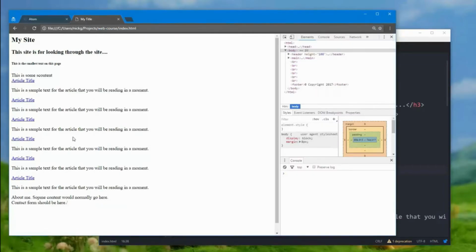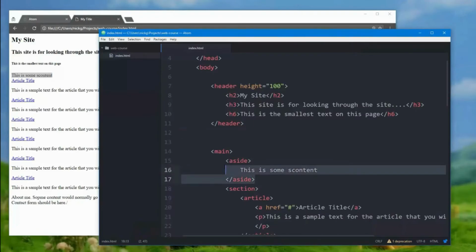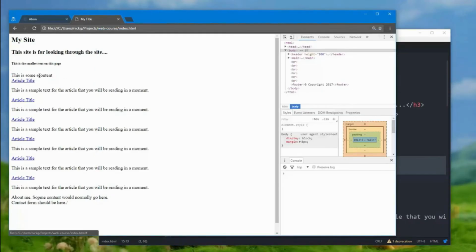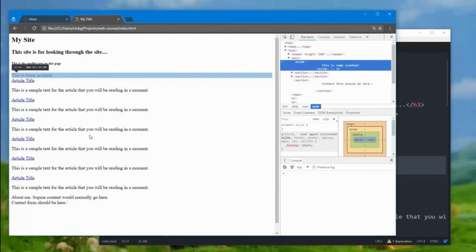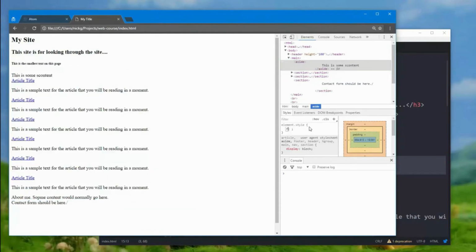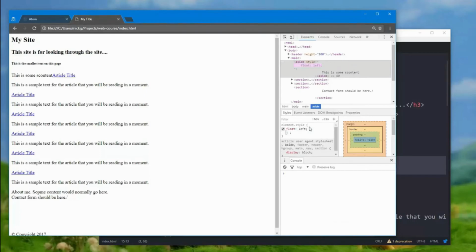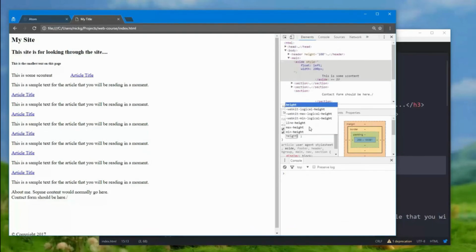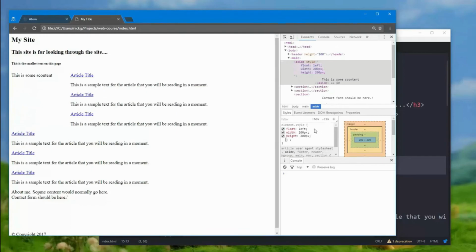I'm going to refresh this, and as you will see, this did not go on the side, but it says aside. It's kind of like secondary to the main content. What we're going to do is, don't worry about this, I'm going to make it float left. And I'm going to make it 200 pixels wide and 200 pixels high. There. Don't worry about this. This is all CSS. We're going to be learning about that later, but I just want to show you guys how this should look.